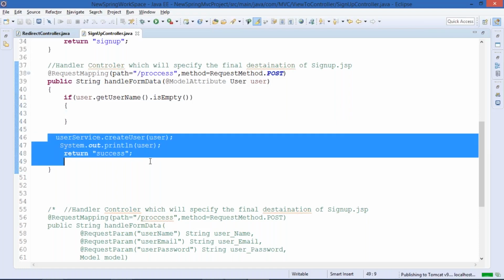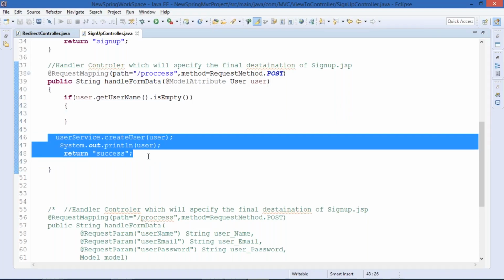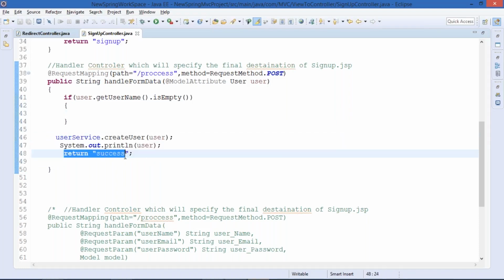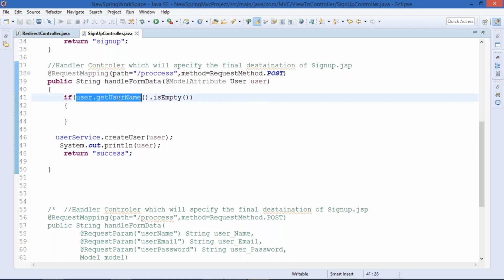So if everything is successful, if the user inserts the data, I will return success. But if the user does not enter a username, if it is empty, I will return the same page again. So I'll say return.